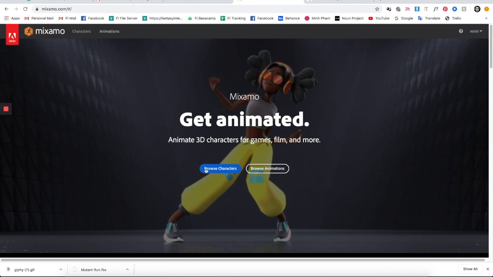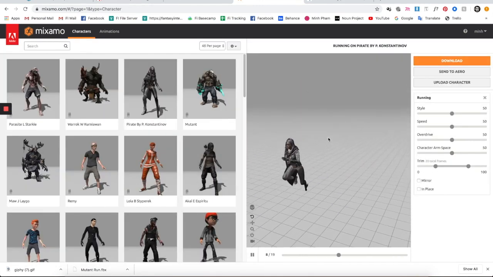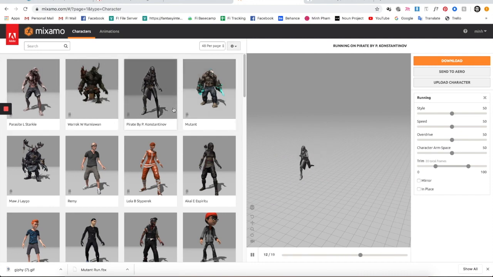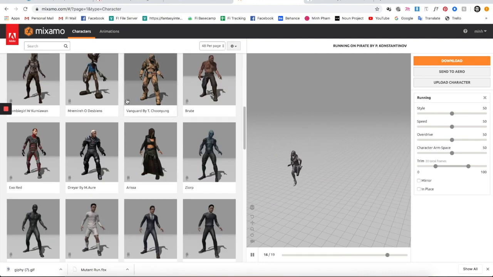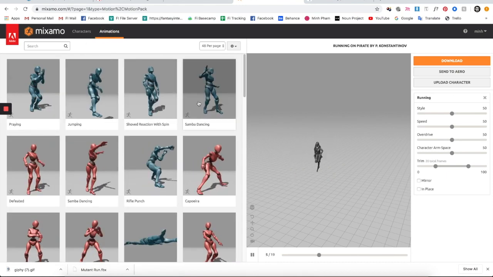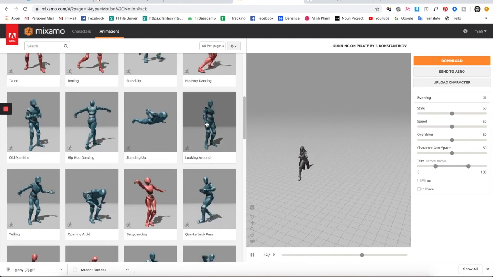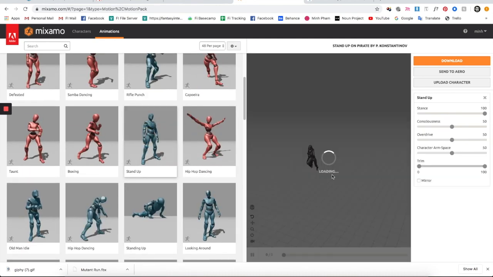So all you have to do is click here, and it will take you to this view where you can have a lot of characters here, and you can also play around with the animation. They have a library of a lot of animation, so you can just try it out. You can have this guy.